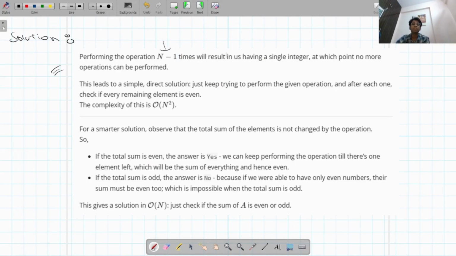Performing the operation n minus 1 times will result in us having a single integer at which no more operation can be performed. This leads to a simple direct solution. Just keep trying to perform the given operation and after each one check if the remaining elements are even. The complexity of this is O of n square.